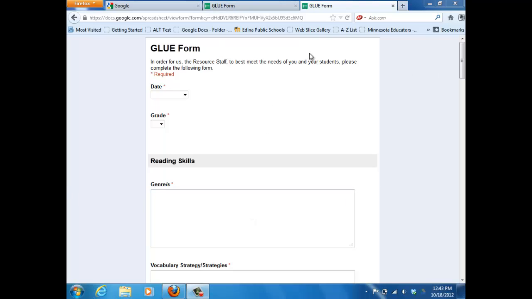So once you've gotten to the glue form, hooray, good job, you go to date. Well, actually, everything on the form that has an asterisk is required. The glue will not let you submit the form if you've missed any of those. Most of it is required, not all. So let's go to date first. Let's click on October 26th because that's when the first glue is.